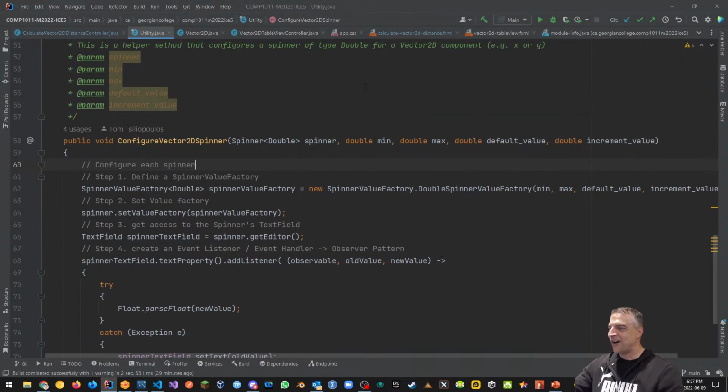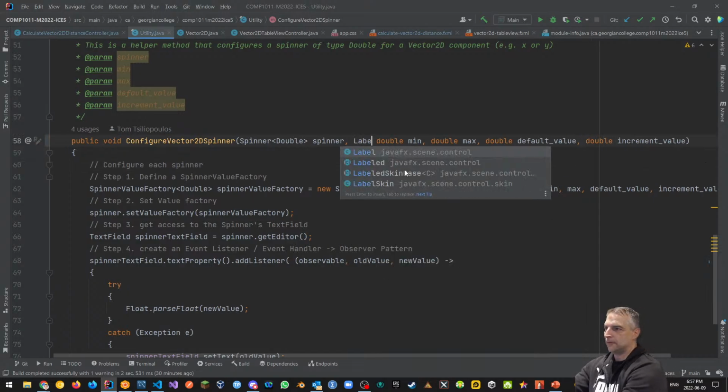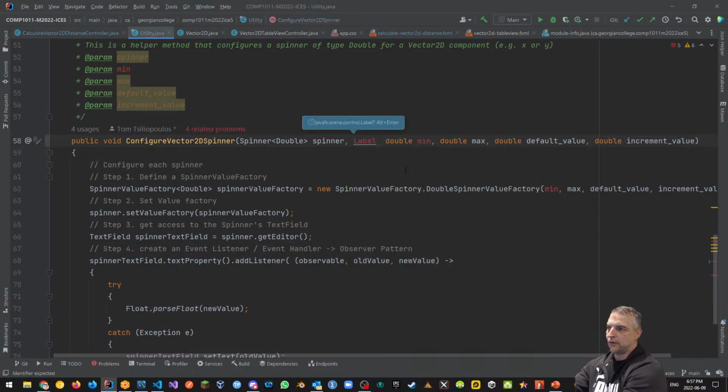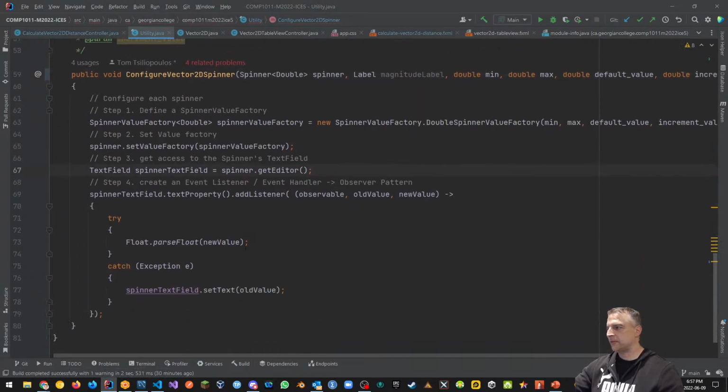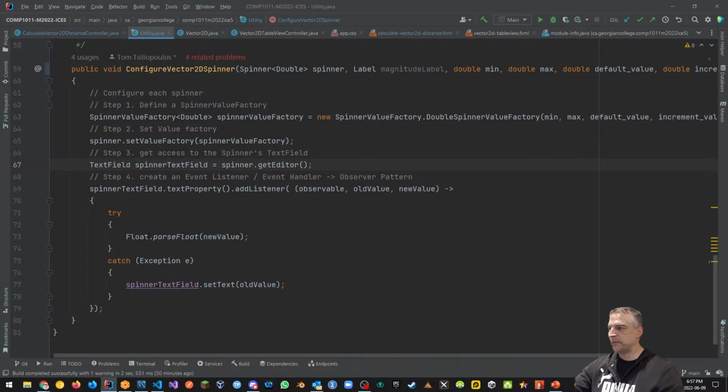That's what I wanted. All right, so if that's going to be the case, then our configure Vector2D spinner is also going to require a label, right? Which we're going to call, and we'll just do an alt enter here as well. And we'll say that this label is going to be our magnitude label, right? That's what we want. Our magnitude label is something that we want to modify when we parse float.